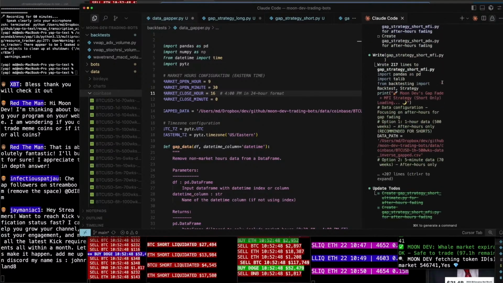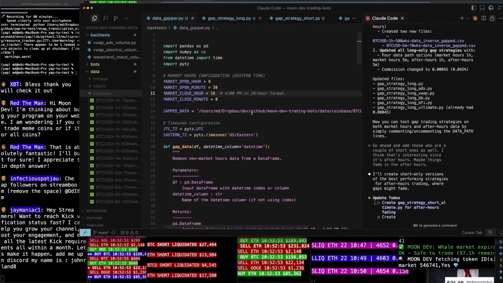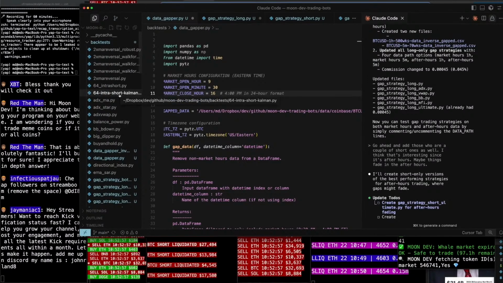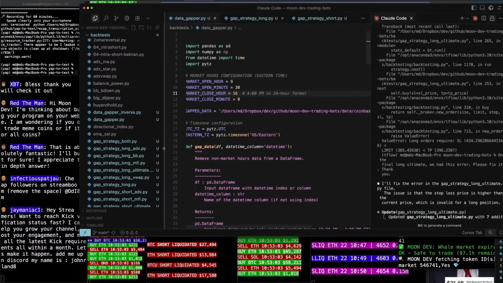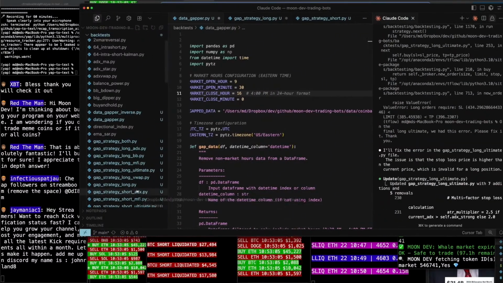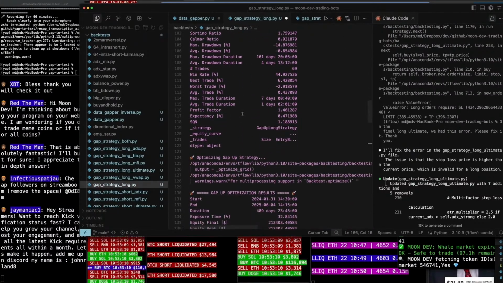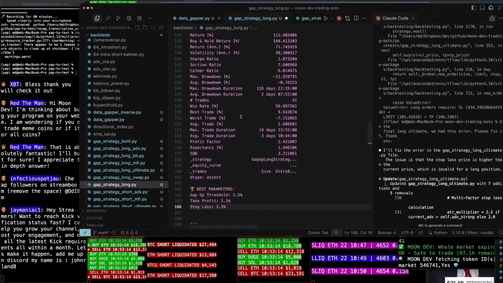Okay, so we have all of these first, though. Let's go ahead and try all of these just real quick. I'm not going to optimize them because that takes a long time. Gap strategy long. Okay, that's the first one. And remember, this one did well. It did well. 1.99.